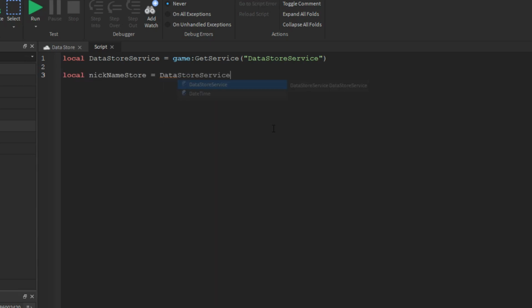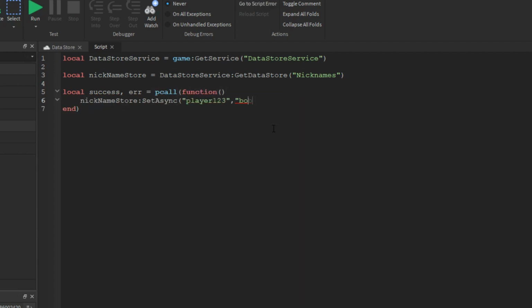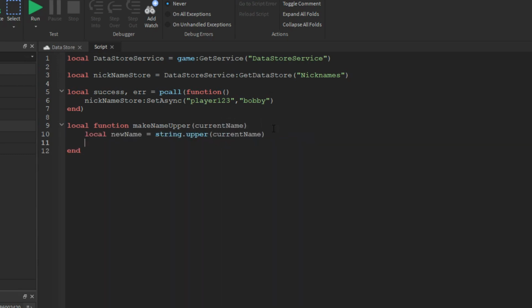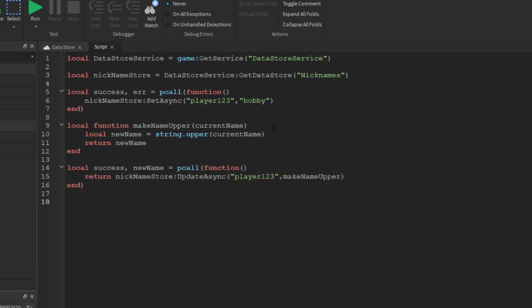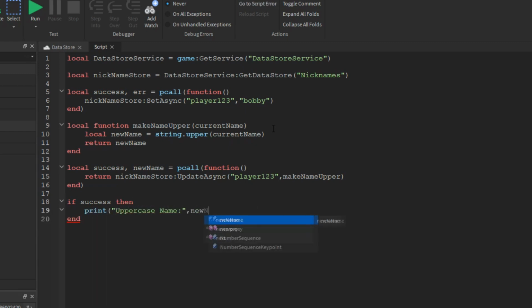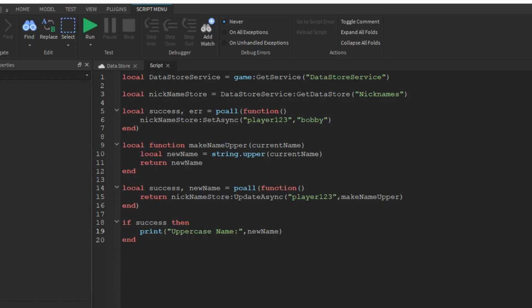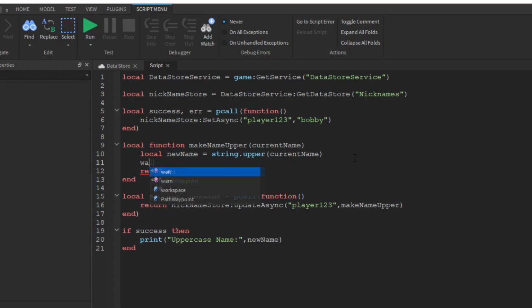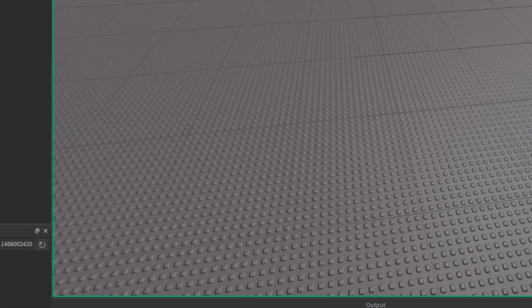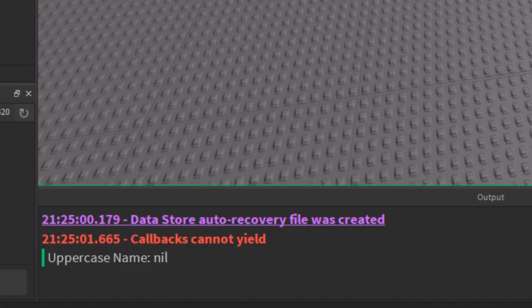UpdateAsync changes any stored value in a data store. This function requires the key name of the entry plus a function which defines how the entry should be updated. This function takes the current value and returns a new value based on whatever logic you define. The function passed into UpdateAsync is not permitted to yield, so it cannot contain any yielding function like wait.